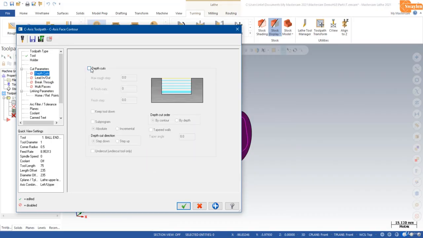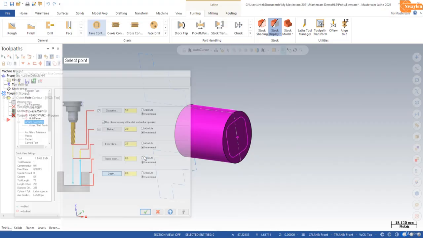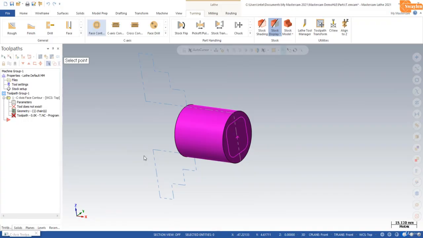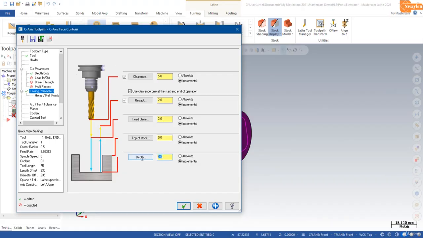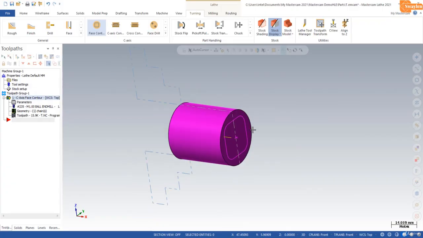depth of cut. So I will set only rough step, value is 0.5 and set linking parameter. Top of the stock is 0. Depth is, I will not select a point, I will set by value like -1. OK, and you will see. So we will check in verify selected operation.